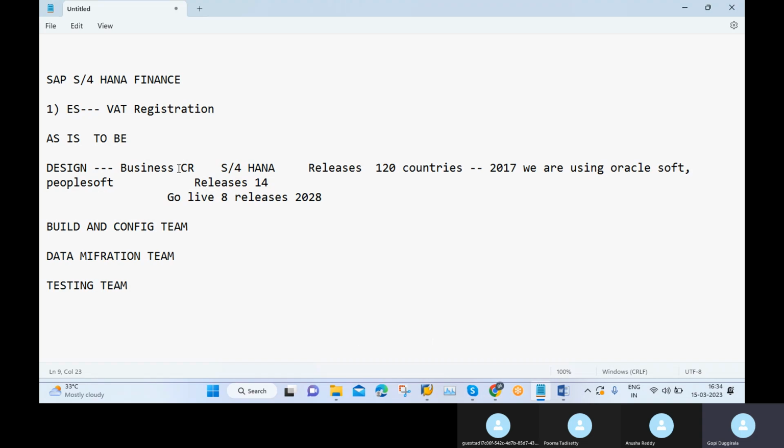CR means change request. These CRs are created by the design team and maintained in a SharePoint folder. Later, based on the CRs, we create an RFC, request for change, in the Solution Manager ticketing tool. Once the RFC is approved, we receive the work as a CD, change document. Later we can start our configuration.